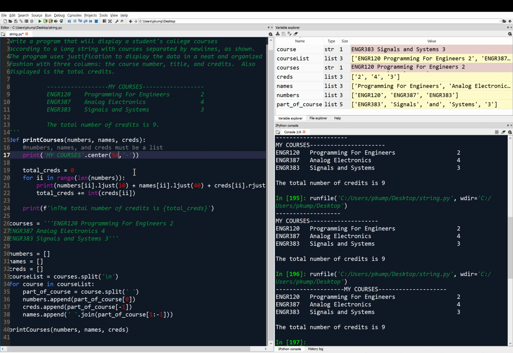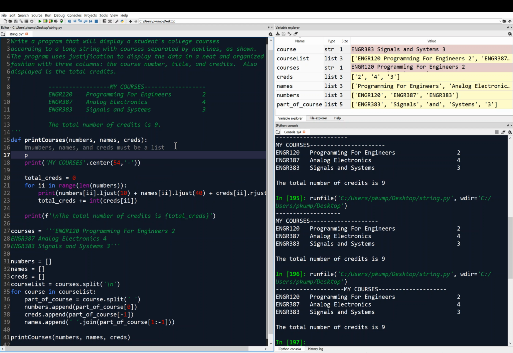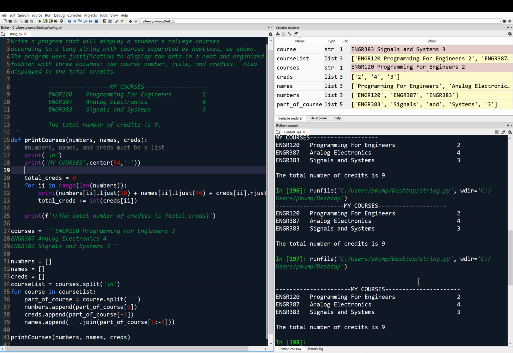I guess I should put 4, and then we should print a new line right here. Print new line right there. Okay, perfect. So I'm just going to run it again, and there we go. So now we've printed the new line. We printed my courses with the dashes. The numbers have been left justified in the left column. The course names have been left justified in the middle column. The credits have been right justified in the right column, and then we've got the total number of credits is 9.